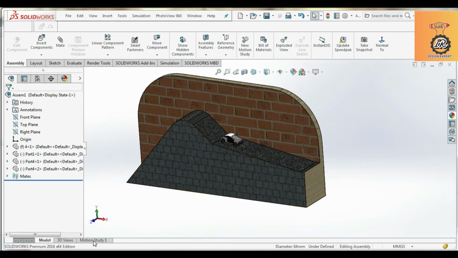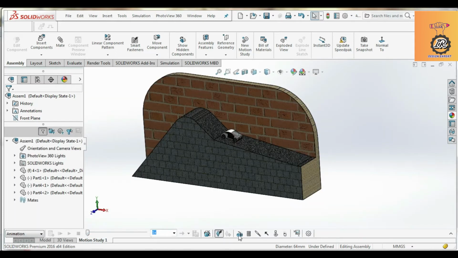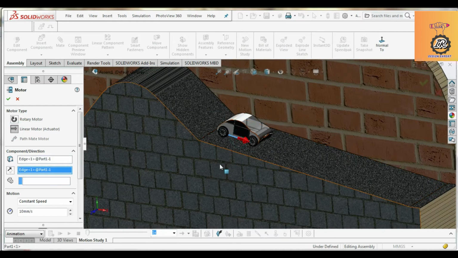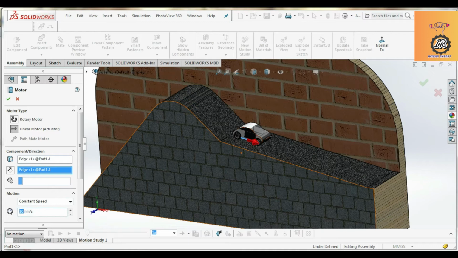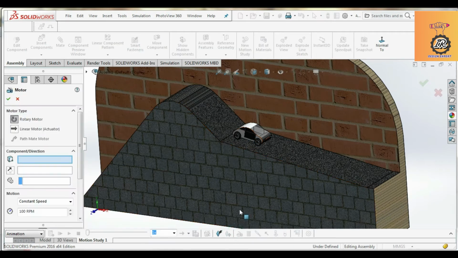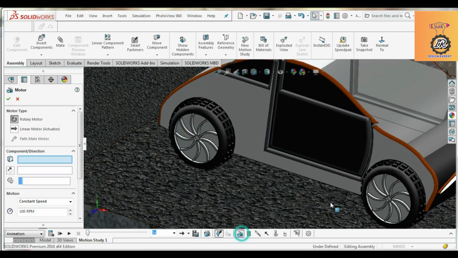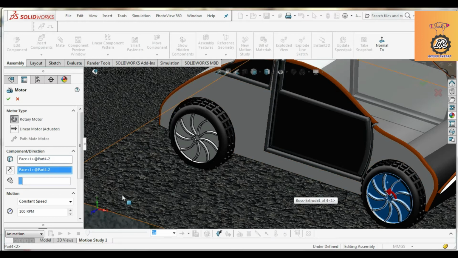Okay, now going to select a motion study. Here going to select a motor. It's a linear motor, should be selected on one end of the car. The translation speed should be around 50 mm per second. And again going to select a constant rotary motor. The speed in RPM should be 50. Again another wheel, and the same RPM should be 50.